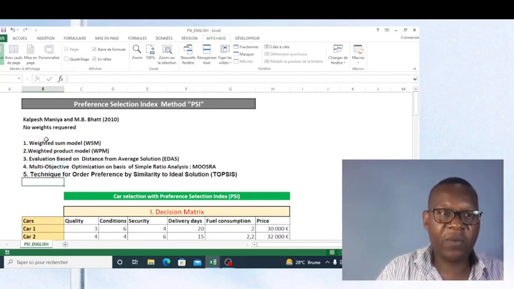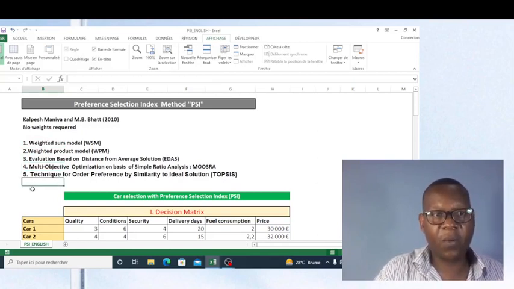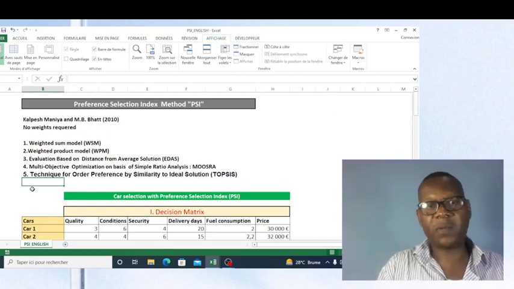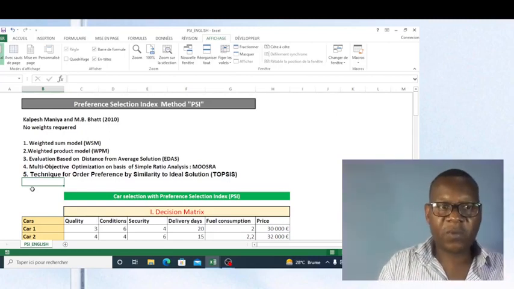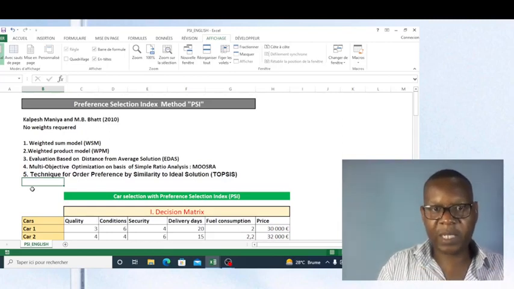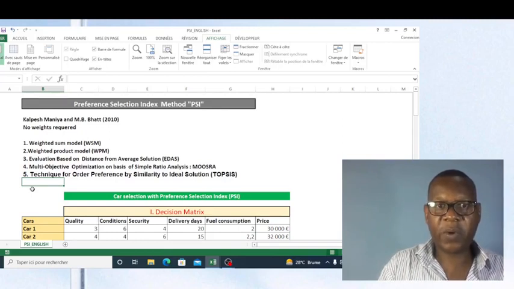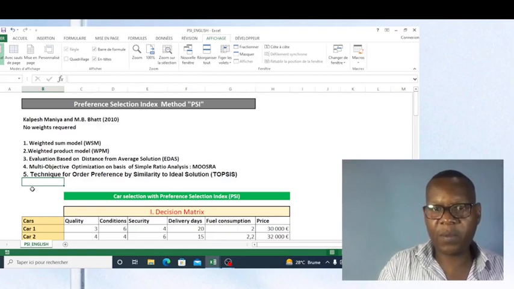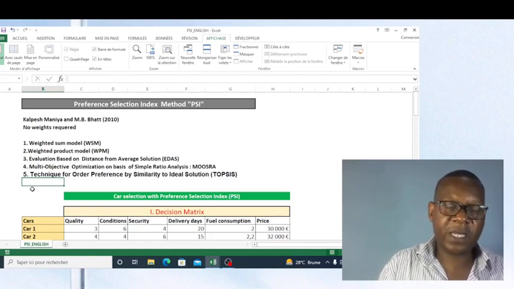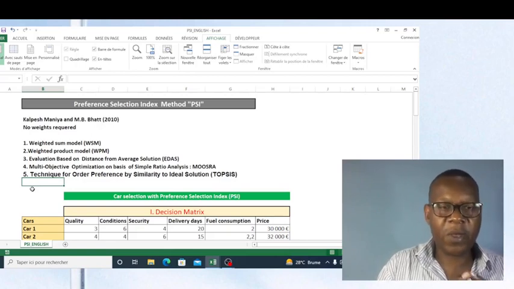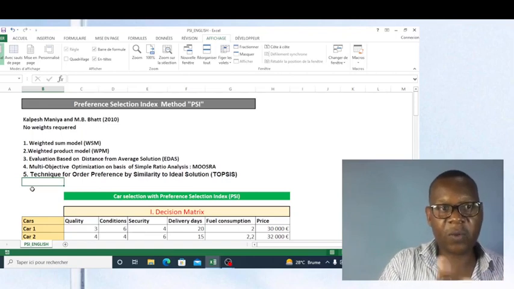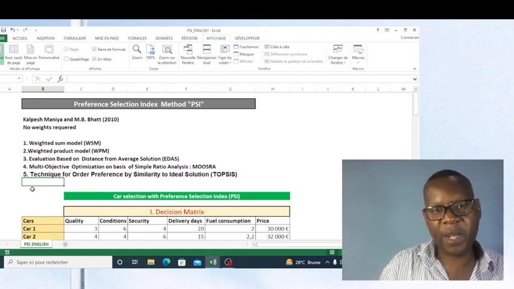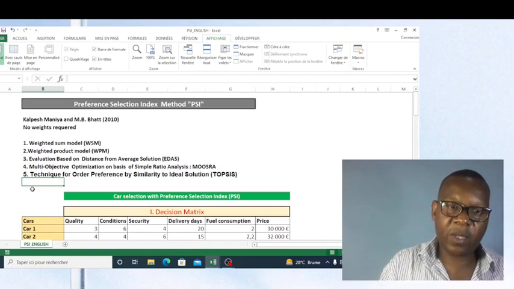And if you remember, we have just presented the weighted sum model, the weighted product model, the evaluation based on distance from average solution model, multi-objective optimization on the basis of simple ratio analysis, and the technique for order preference by similarity to ideal solution, TOPSIS. Those are the methods that we have presented till now. When you go on our YouTube channel, in the multi-criteria decision making playlist, you will find all these methods explained. And now I'm going to show you another method.